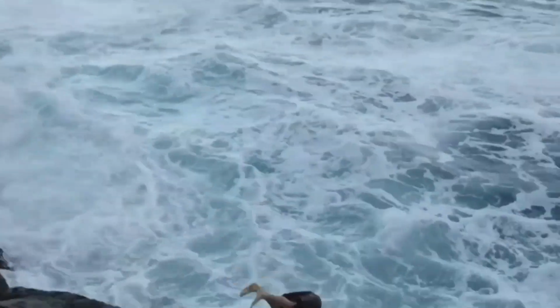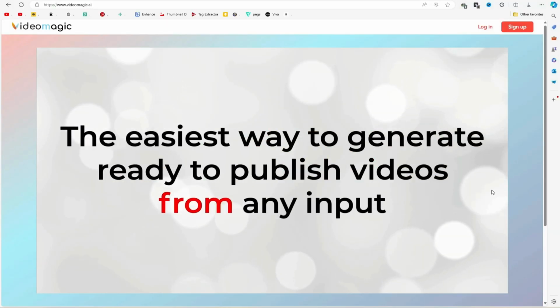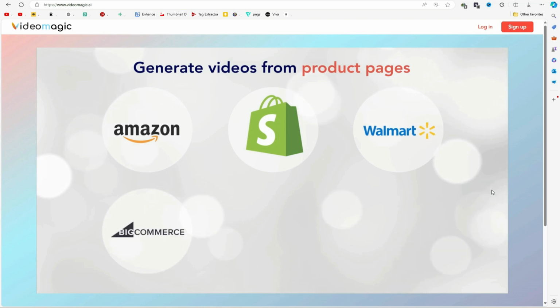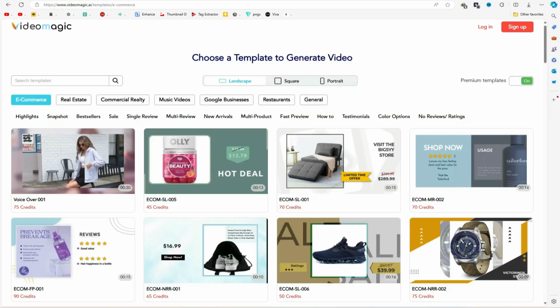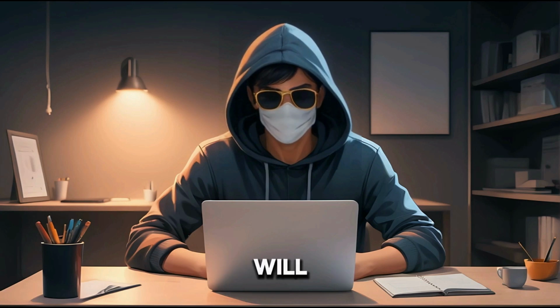Let's dive in. Introducing Video Magic AI, where you can generate videos that shorten the buying journey from discovery to the point of sale. This tool isn't just for e-commerce, it's also perfect for real estate and music. The process is incredibly simple and can be completed in just 4 steps. Log in, click on Generate Video, choose a template, and enter your product, property, or business URL. Video Magic AI will handle the rest.